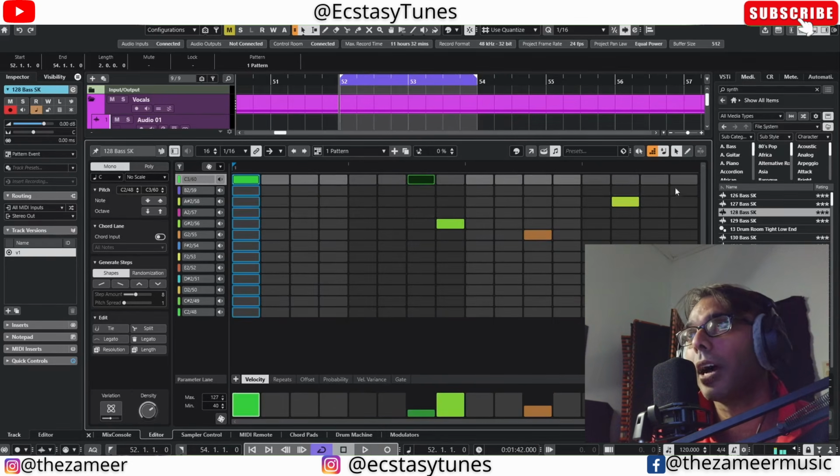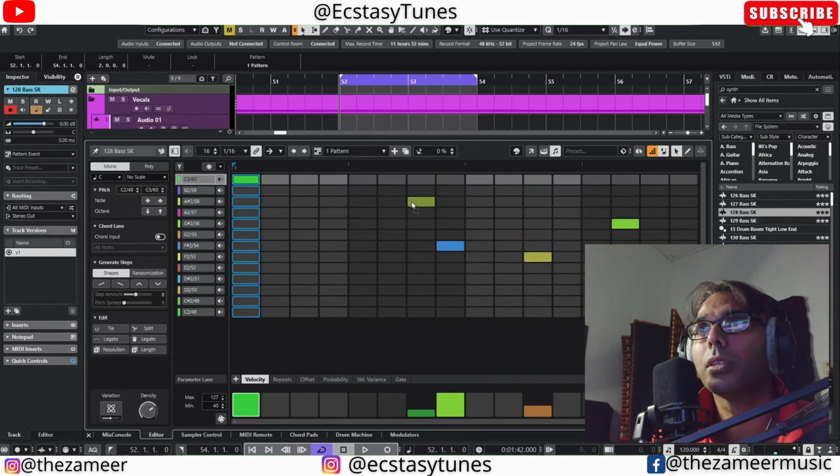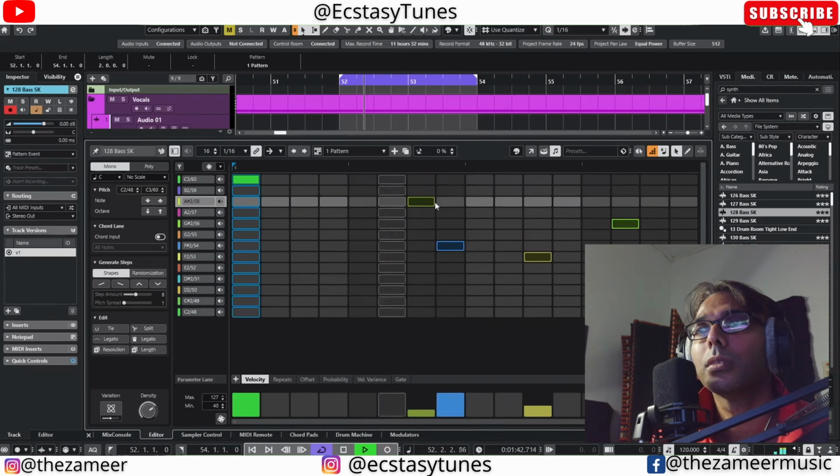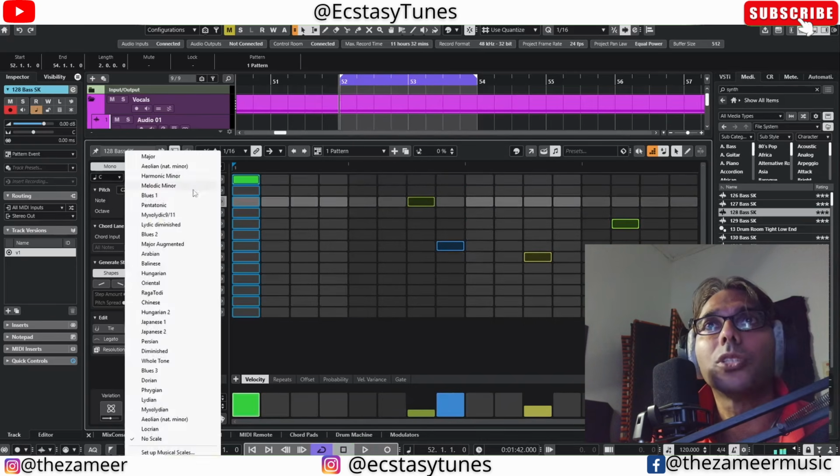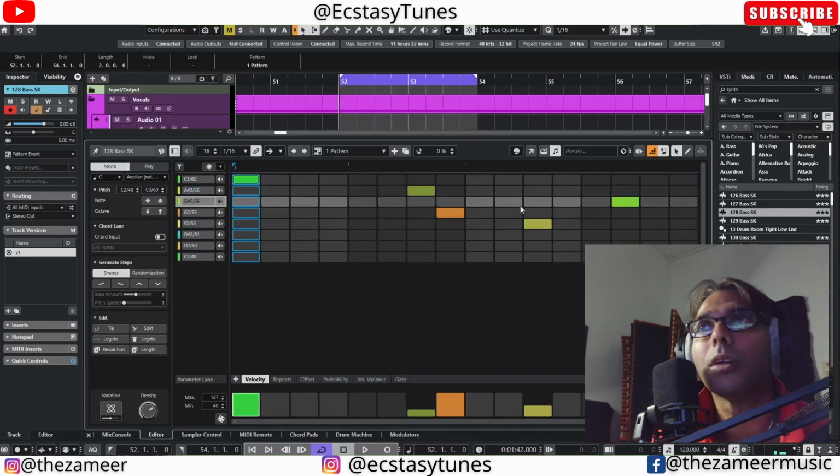Okay, another cool thing I can do is I can select all of them and drag it to the next note, right, like so. Let me just go and choose a scale. Actual minor, okay.